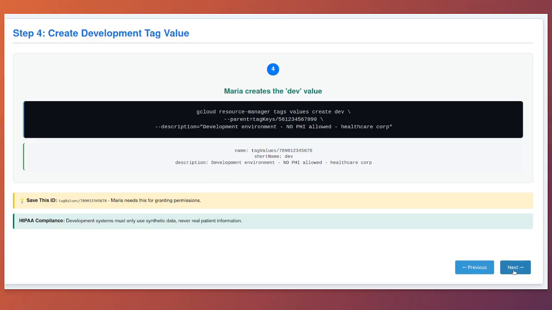The description emphasizes that development environments should not contain PHI data. This is crucial for HIPAA compliance. Development teams should only work with synthetic or anonymized data, never real patient information.